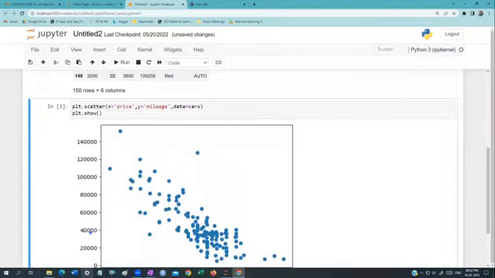You know what is the meaning of positive correlation? As the X variable increases, the Y variable also increases, or if X decreases, Y decreases. That is what we call a positive correlation. But here, as the mileage is increasing, the price is decreasing.